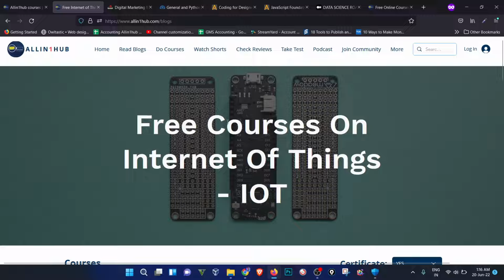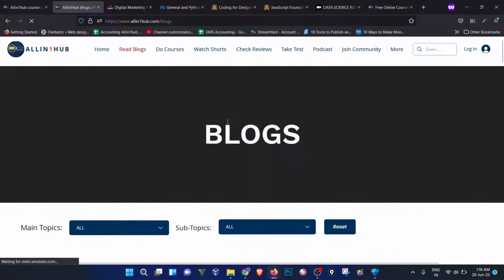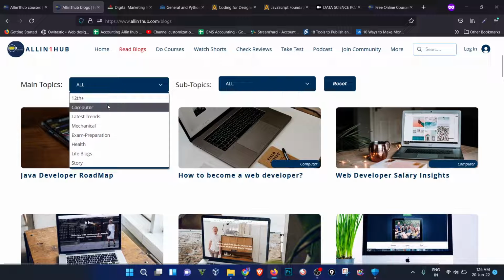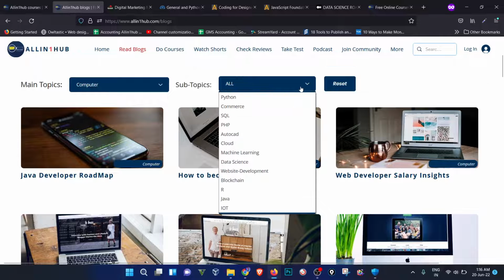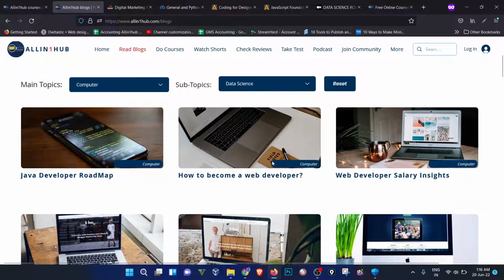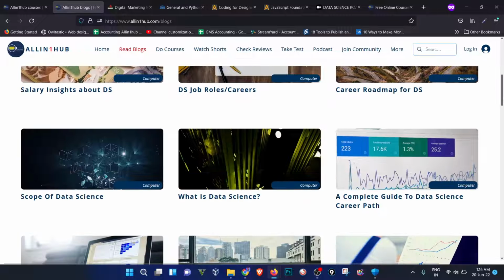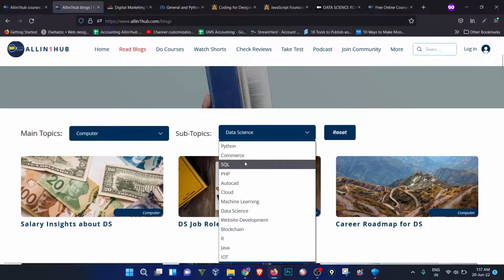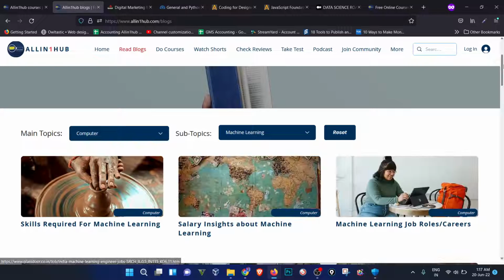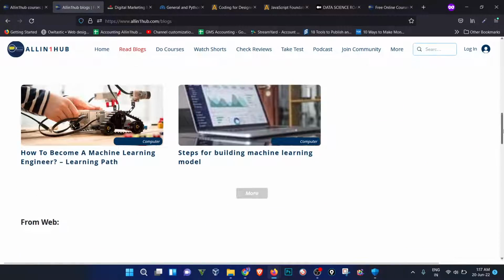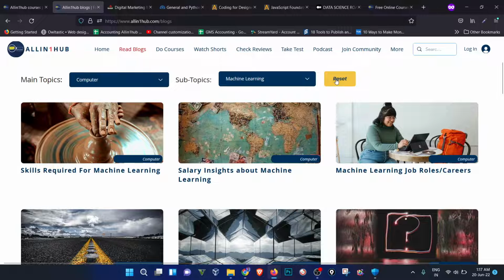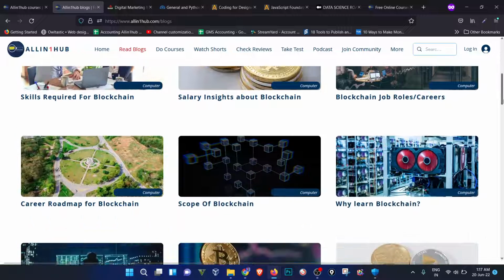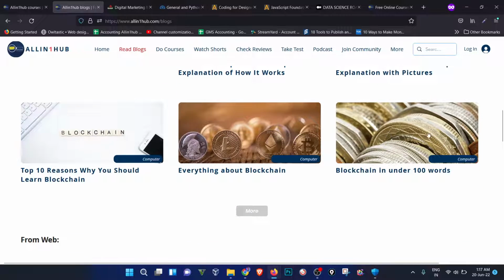You can also read blogs. If you are on our site just to read blogs, then you can find that as well. For example, let's say you are here for computer, you can choose data science. You can see career blogs on data science. Machine learning, you can reset it again and you can select blockchain. You will find blockchain blogs. Just click on it and then go to site.